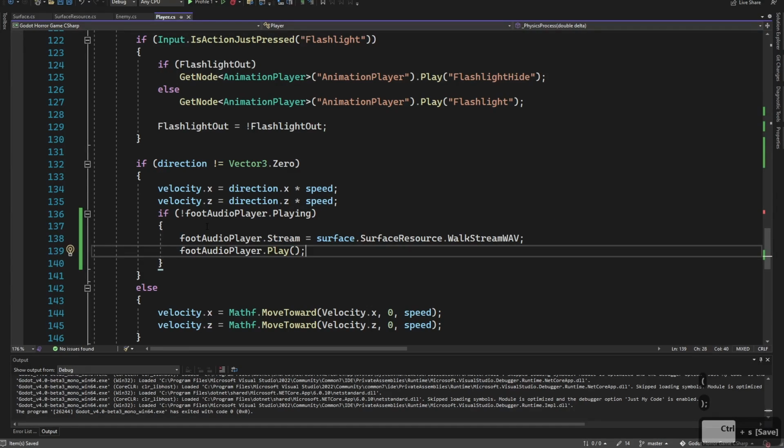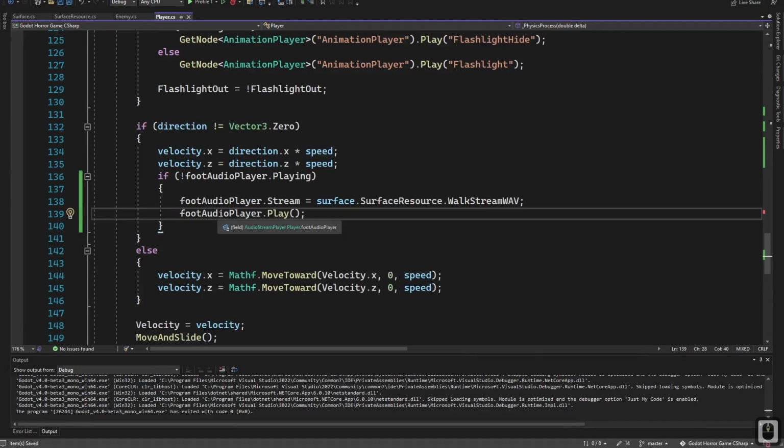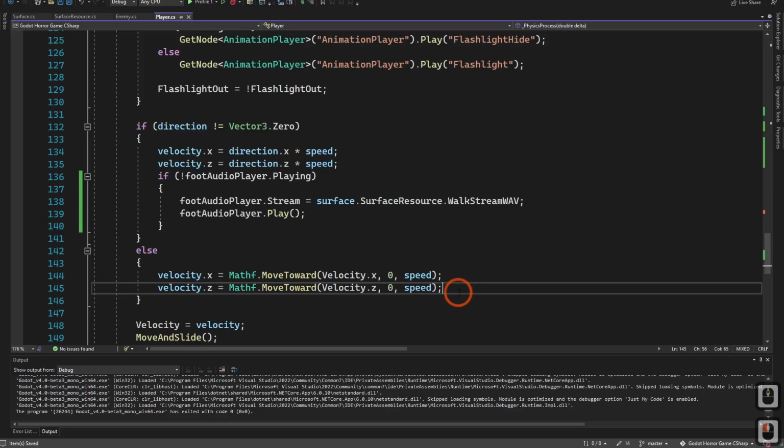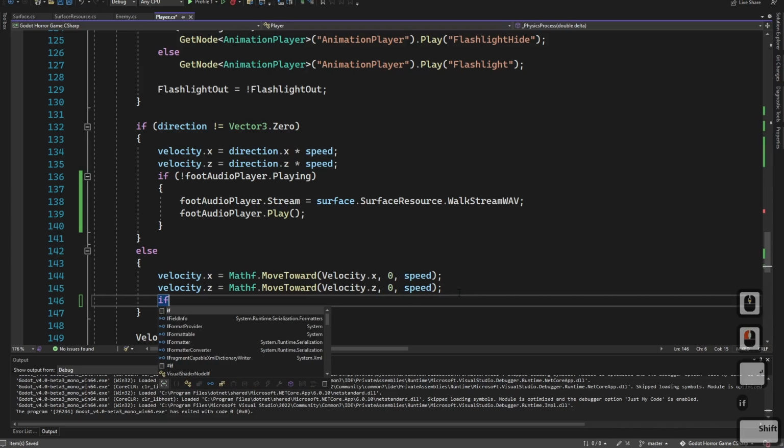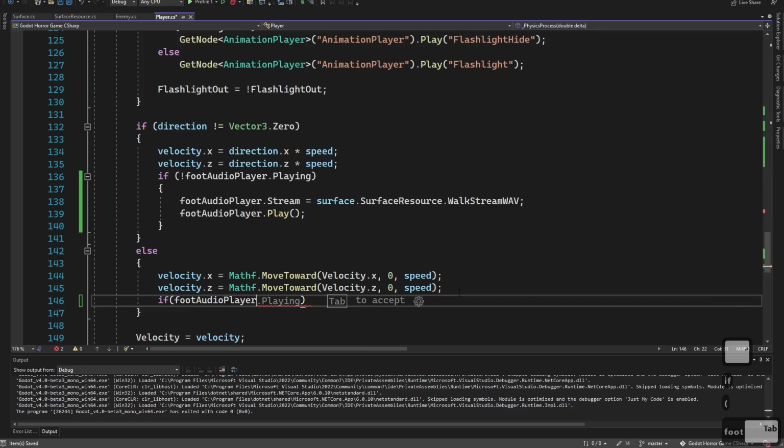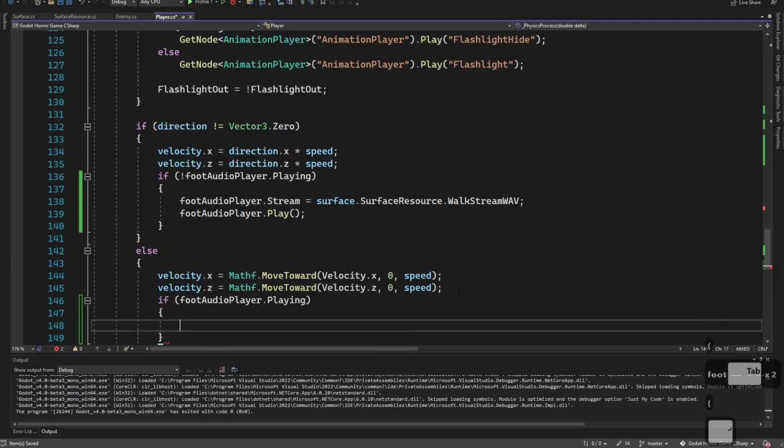Now, when we let off of our button, we're going to want to stop it from playing, right? So in here, we can basically just do that. We can check if our foot audio player dot playing, and if it is, then we can say foot audio player dot stop, and that will cut it and say, okay, we're not going to play the sound anymore. And that's going to allow us to have better control over our movement sounds, because when the player lets off of the W key, you don't want to continue playing that secondary step, if that makes sense.